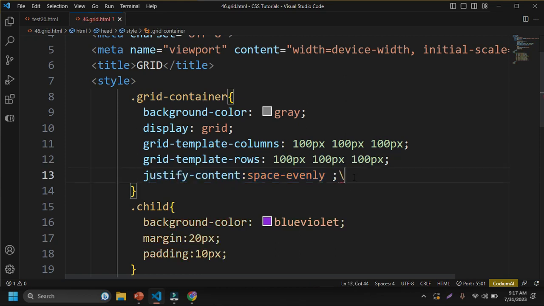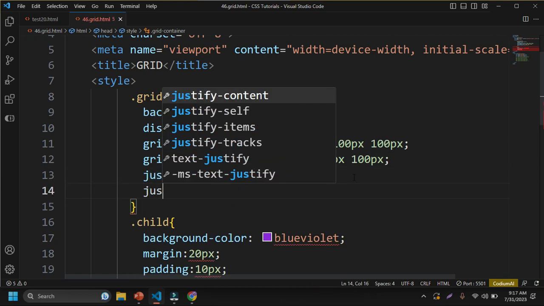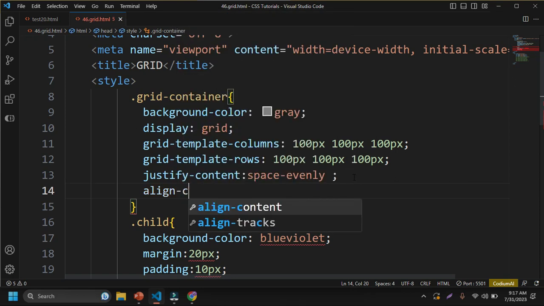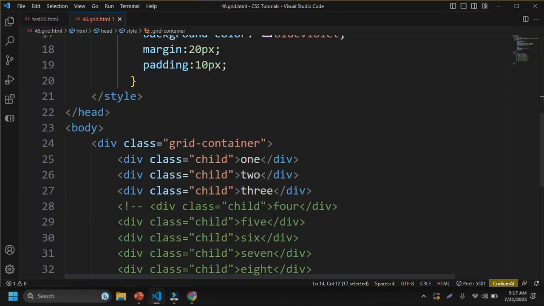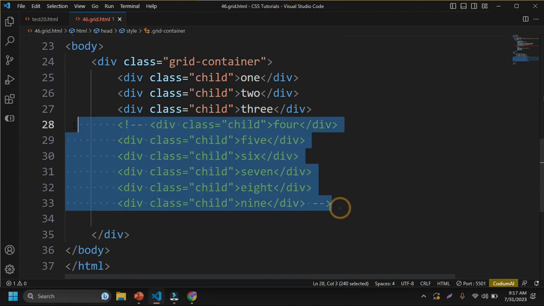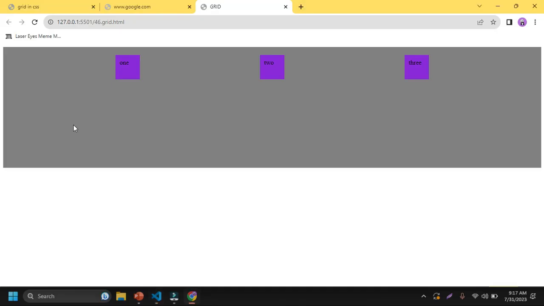Now let's talk about the align content. Okay. Align, and then content. And the justify content is for the horizontal alignment, and align content is for the vertical alignment. At first, just uncomment this part from here. So press Ctrl K C. You can see here I got these 3 rows here.